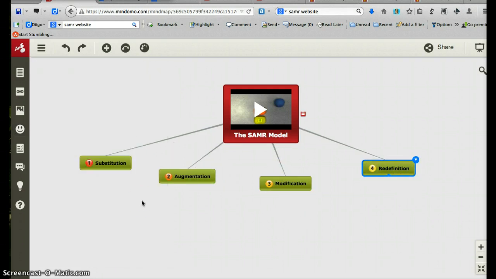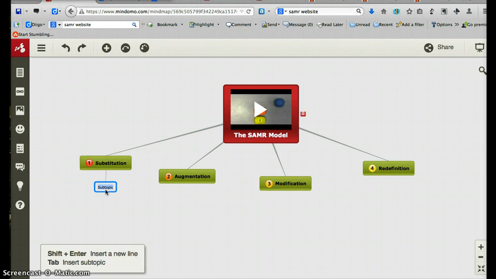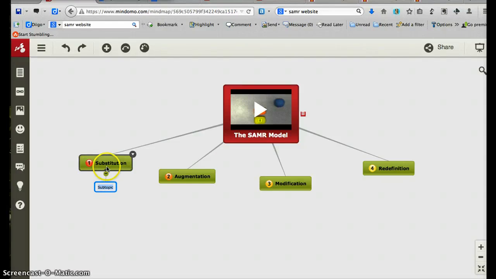Another thing we might want to do is add an image to our mind maps. So let's, for example, think of substitution, the first level in the SAMR model. Often people start, let's suppose we're substituting a new tool for the way we used to write essays or use pencil and paper or word processors. We might want to use Google Docs to replace that tool, that old practice with something new.